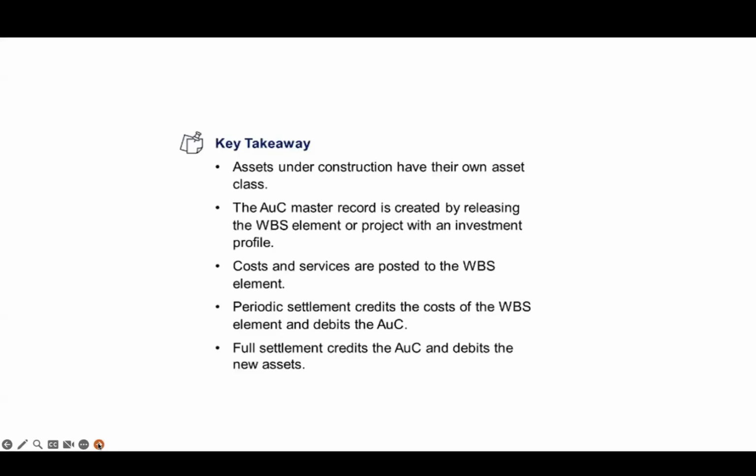Asset under construction master record is created by releasing the WBS element or project with an investment profile. Costs and services are posted to the WBS element, so you're collecting all the costs associated to it. Periodic settlement credits the cost of the WBS and debits the asset under construction. Full settlement credits the asset under construction and debits the new asset. Okay, so in the meantime, we're collecting on an asset under construction in the asset register. But at the final settlement, we're taking it all out of this asset under construction and putting it into a new asset.